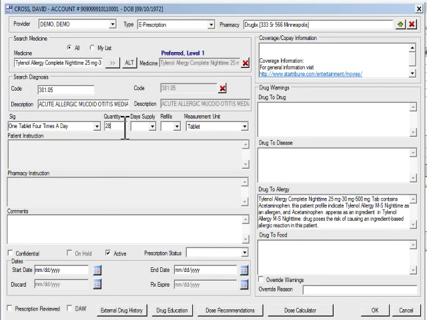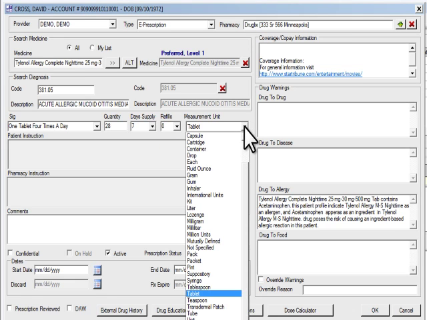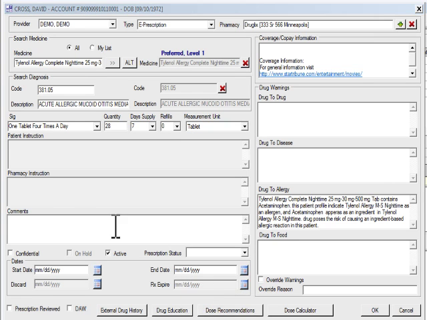Let's say 28. Now, if you notice, by doing that and clicking on Day Supply, the field automatically populates by calculating the total quantity and the amount of medicine to be taken daily. The next field is refills, let's say 0 refills. And finally, measurement unit, which allows you to choose any unit by which you are measuring the medicine, in this case, tablets. Over here you see a comment box in which you can choose to write any comments you would like about the patient.